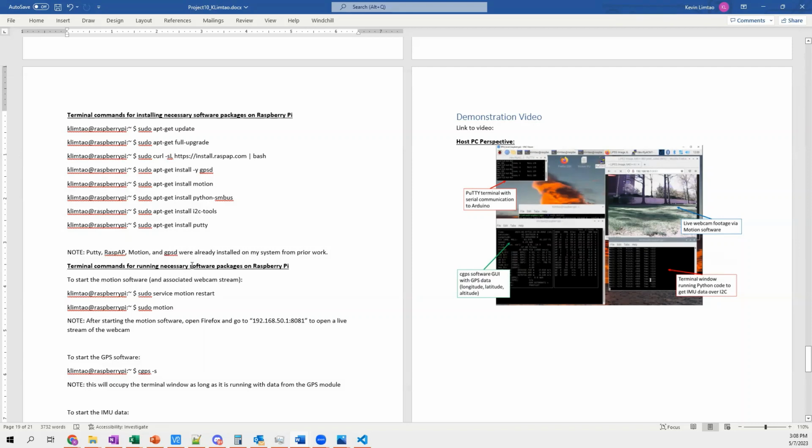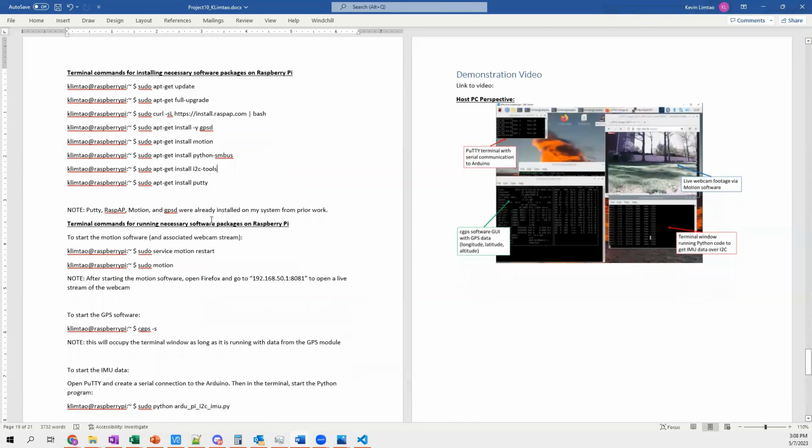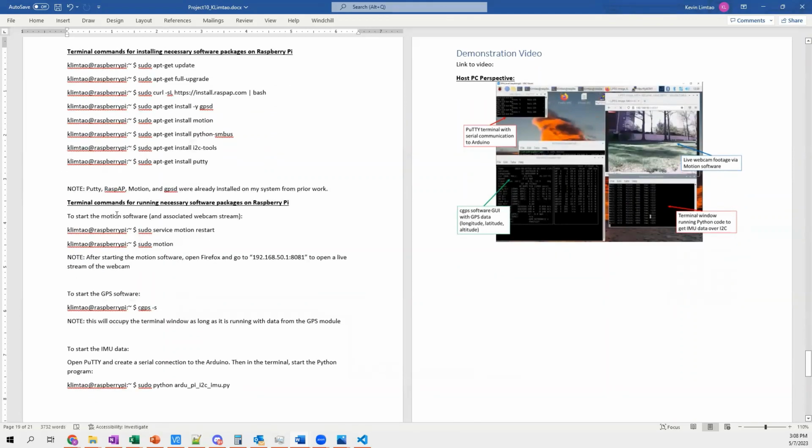And then finally, in order to do all of the tasks necessary to complete the requirements for this project, you can start the Motion software with a couple quick commands, sudo service motion restart and sudo motion, that kicks off the Motion server, which you can then see on any old browser that you can run on the Raspberry Pi. So I'm just using Firefox. And so I can get a live stream on the Raspberry Pi of the webcam video footage.